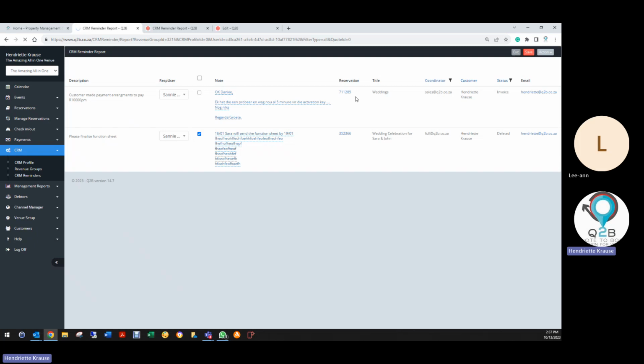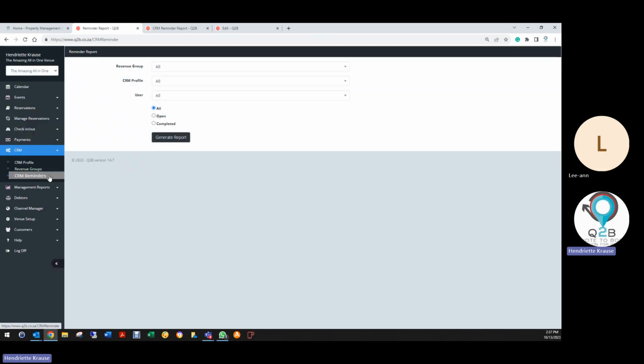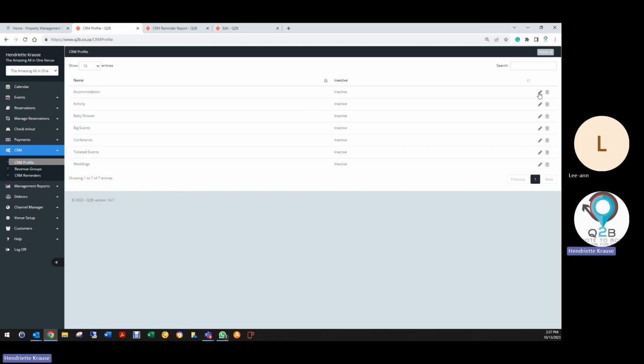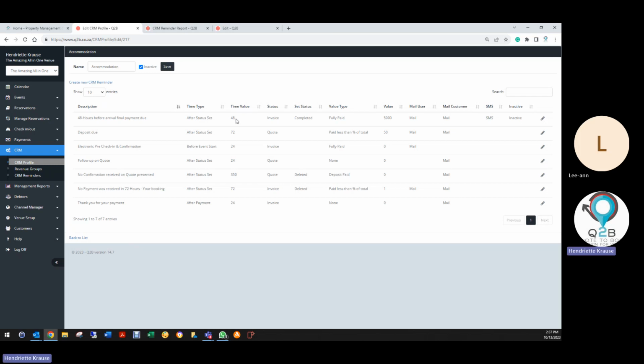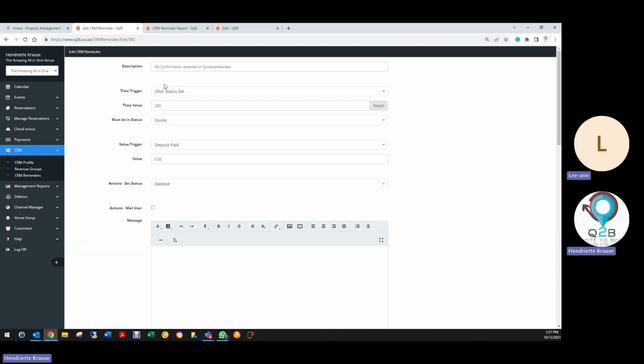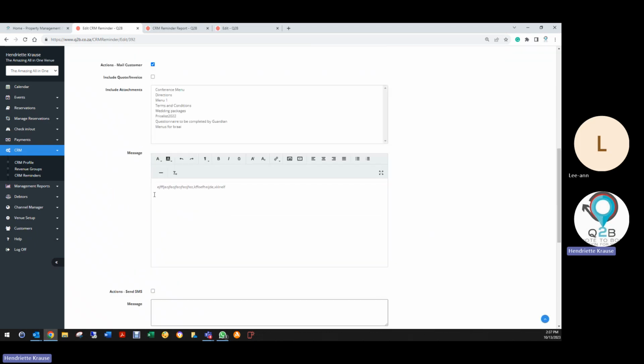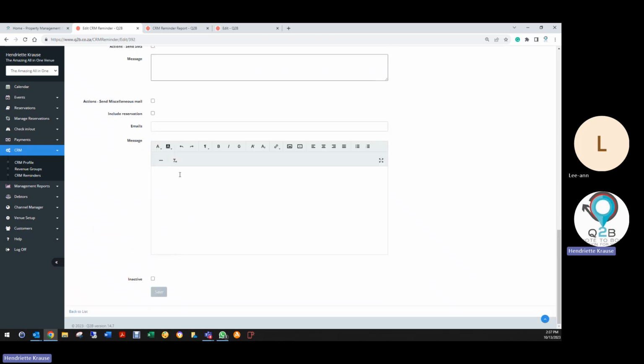So if you start, it sounds very complicated, but it's not that complicated. You must just, as a company, decide what CRM you want to do. You can also, for instance, I have done one. I said, no confirmation received on quote presented. After a status is set, 350 hours after a status was set, it's still unquoted. A deposit is paid, 0. Put the booking in deleted status. Mail myself. Put a note in so the booking is now deleted. Mail the customer.